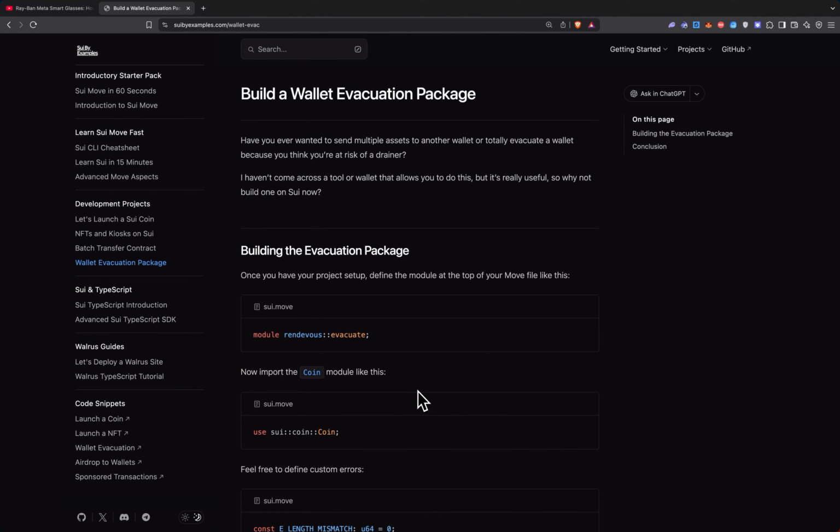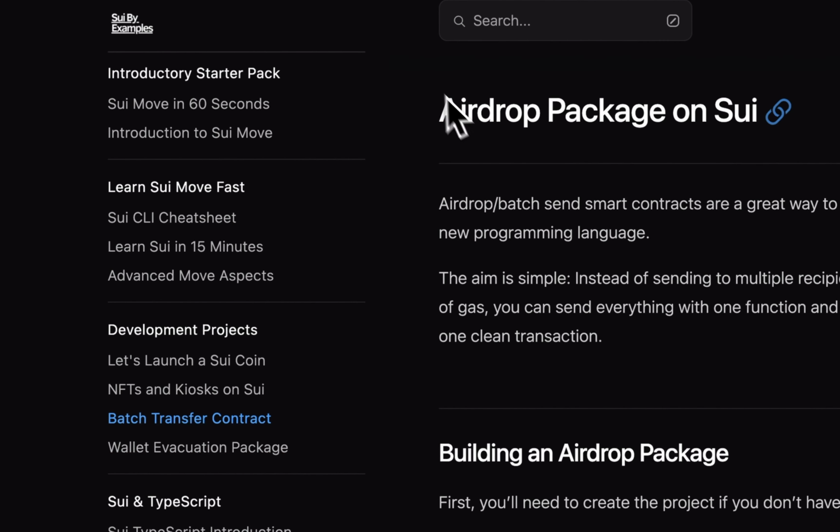Okay, so let's say you wanted to send multiple assets to somebody. So basically multiple coins, like USDT and SUI at the same time. Or let's say you wanted to evacuate a wallet. You want to switch wallets and you want to send all your coins, right? How do you do that? It's a whole lot similar to what we did with the batch transfer contracts, right? So the airdrop package, but in this case, we're just sending different coins, right?